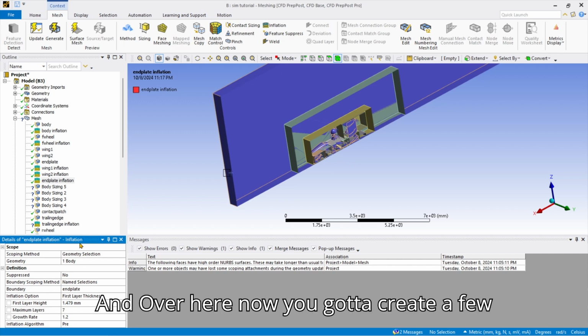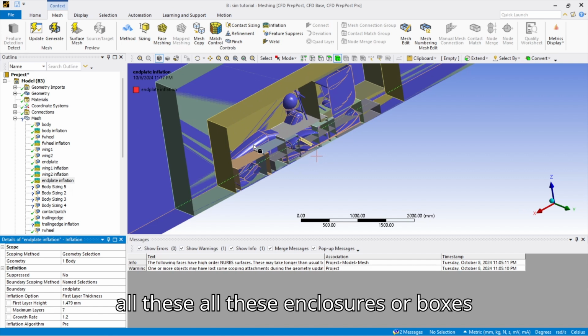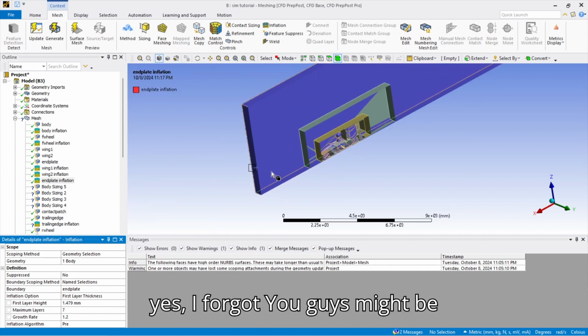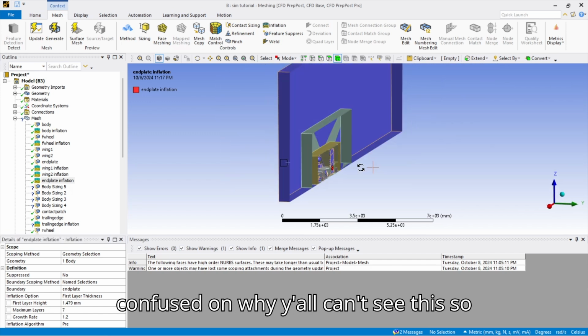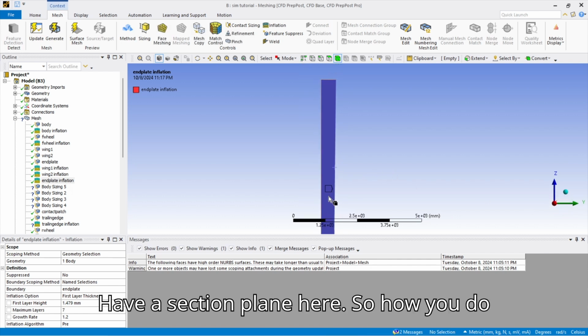And over here now you've got to create a few body sizings that define all these enclosures or boxes that you see. Also, I forgot: you might be confused about why you can't see this. The reason is that I have a section plane here.